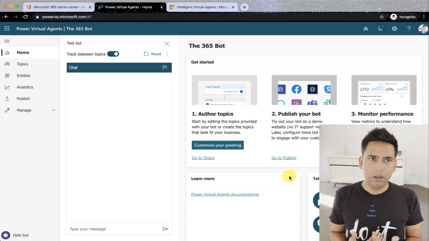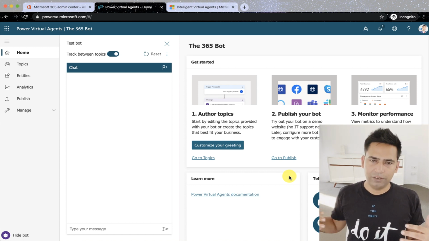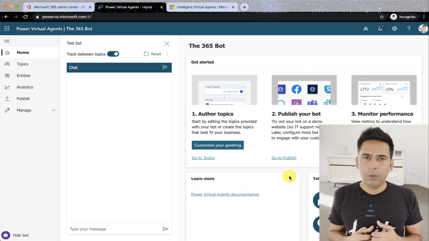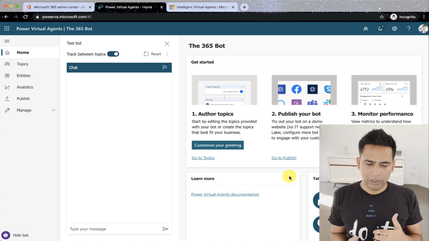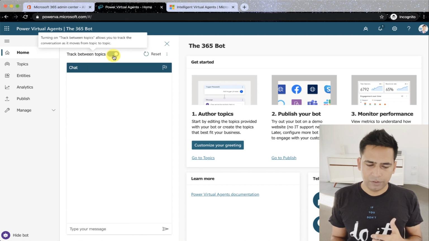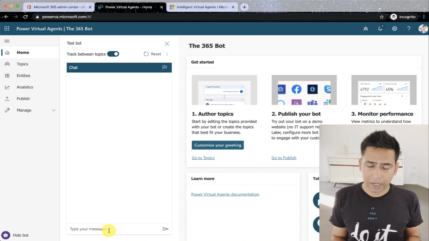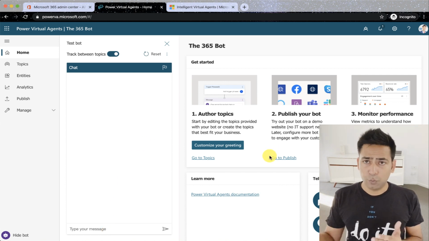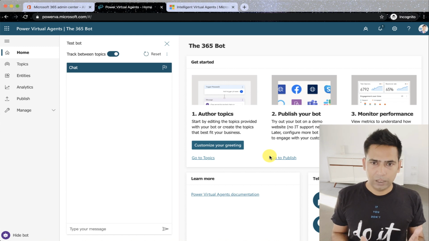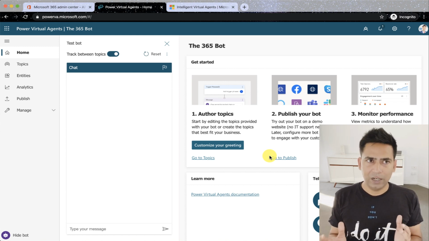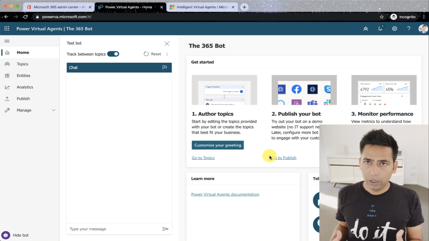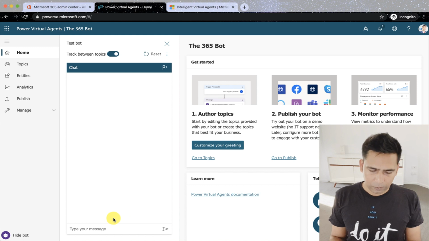I'm not sure if I'm making myself clear, but think about it as if you've got three different subjects as topics. And when somebody asks a question here, and you have enabled track between topics, not somebody, it's the person who is creating the bot. If they ask it, on the right-hand side, you'll be able to see which topic, which line, where it is going. So consider an Excel, and you'll be able to see the flow of what the chatbot does, where it is going.